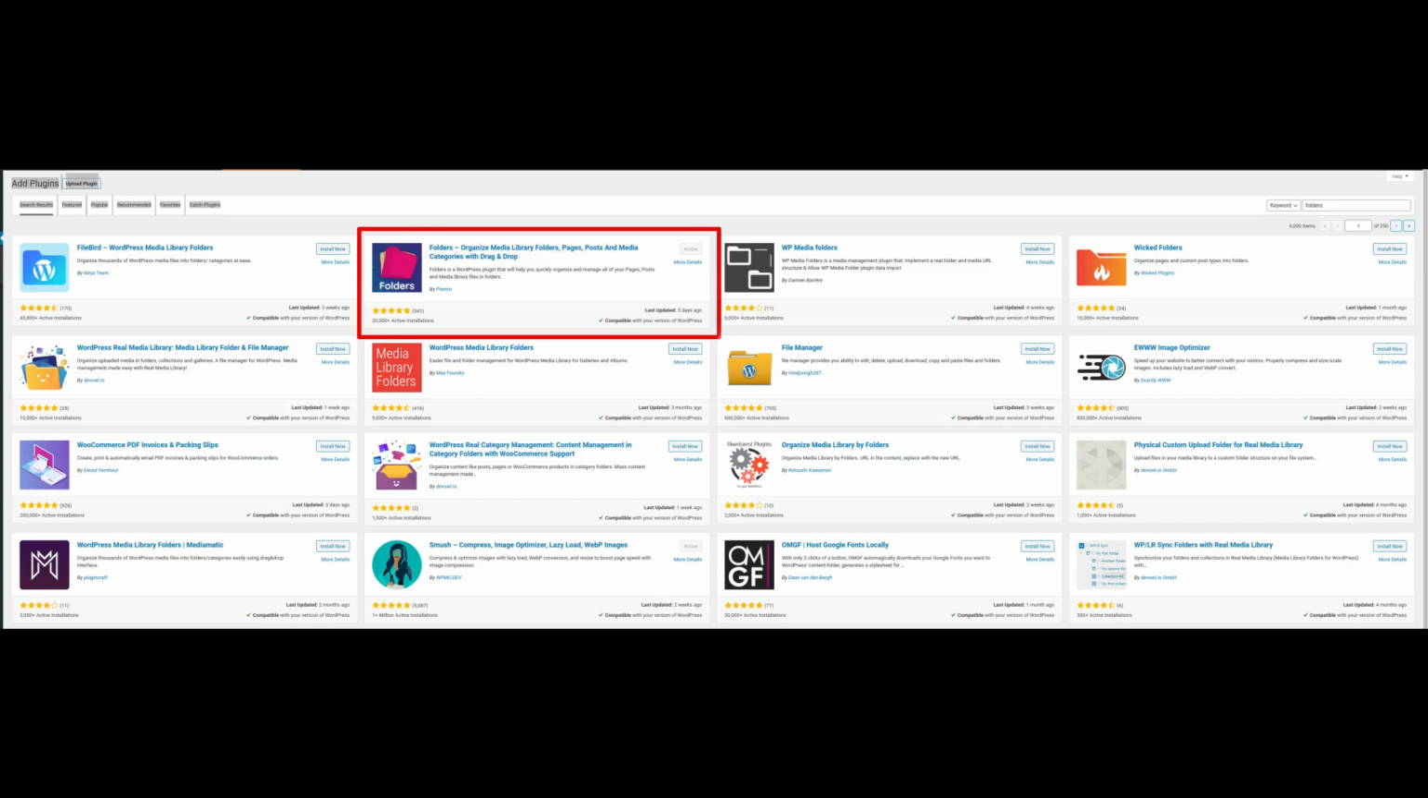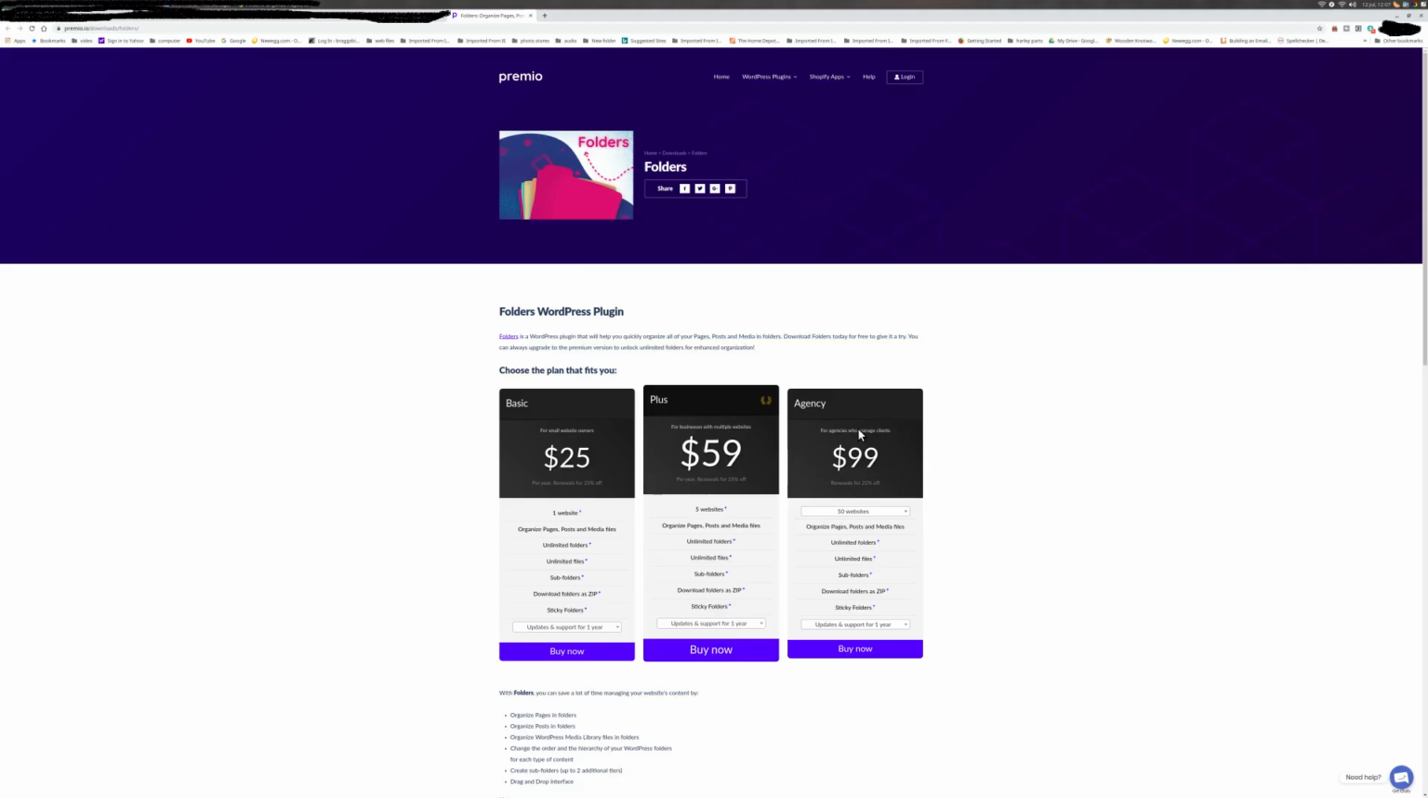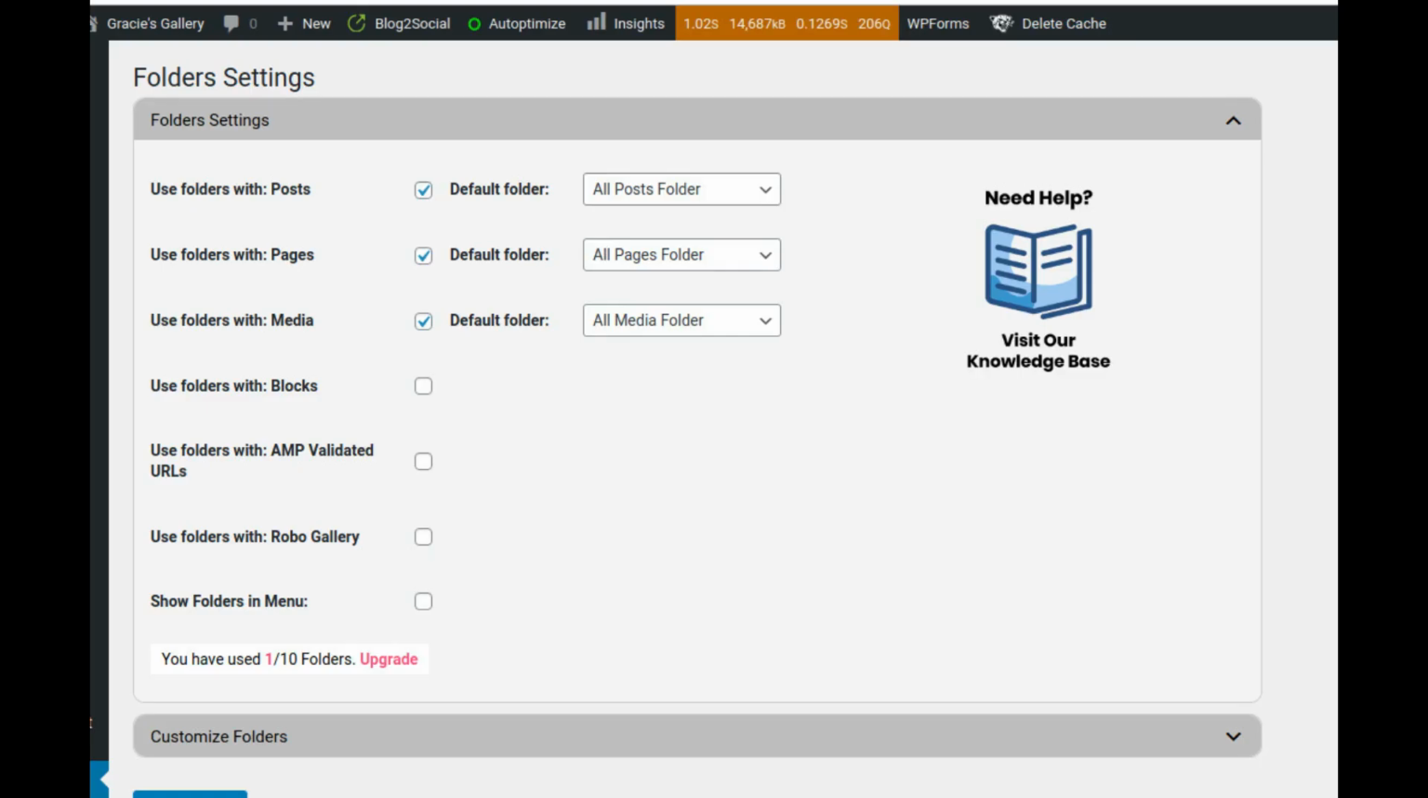Okay, the first plugin we're going to work with is Folders. This basically gives you the ability to line up your folders and stuff. Here's their price, which is not too bad on the basic system. I ended up buying it. I liked it, but it does have a free version that lets you run 3 folders. This is the menu dashboard. Pretty much simple. Not a lot involved in trying to set things up to do what you want it to do.